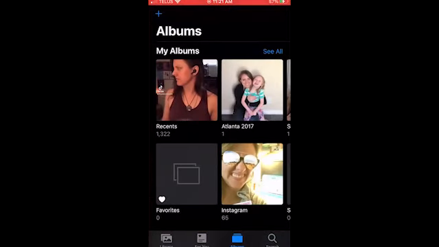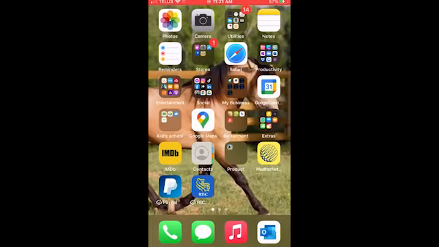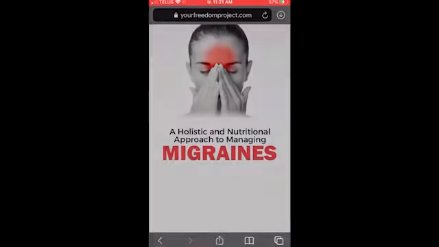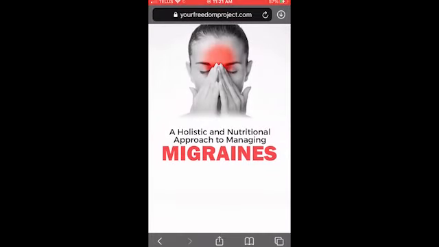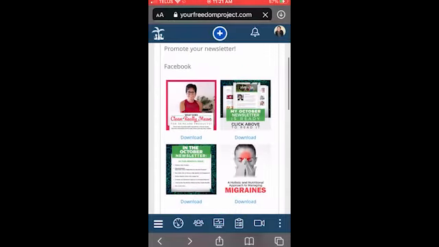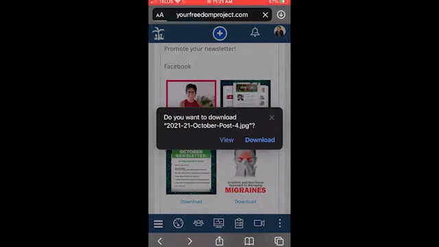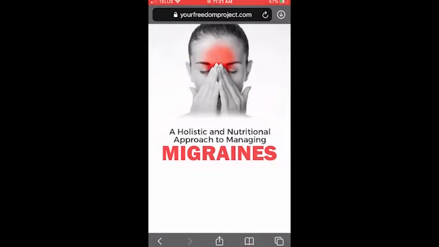So here's the other option that we can do: we'll go back to Safari. Okay, back it up one, and just wait for it. There we go. Okay, so you can tap on the graphic and click on view. And then from there, you take a screenshot.